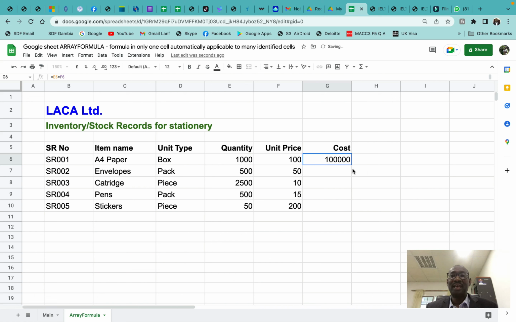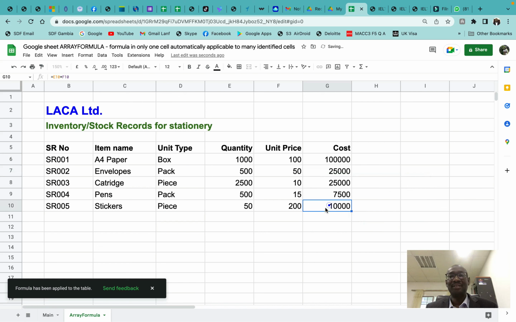Once I enter, if I want this to be replicated to all the cells at the bottom, I just need to click on the next one. Look at it, it's giving me the autofill suggestion. If I definitely want to autofill this, I just click on the tick. This is beautiful. This has been done for me. So this is the way we will do it.